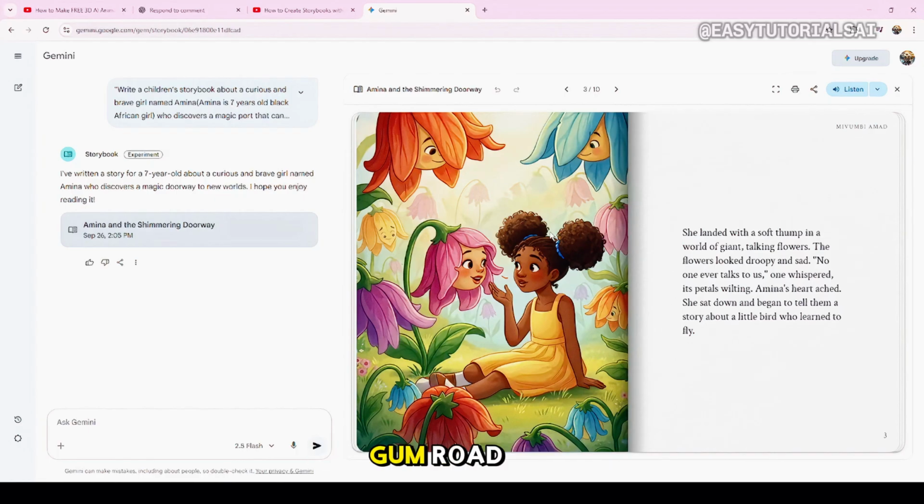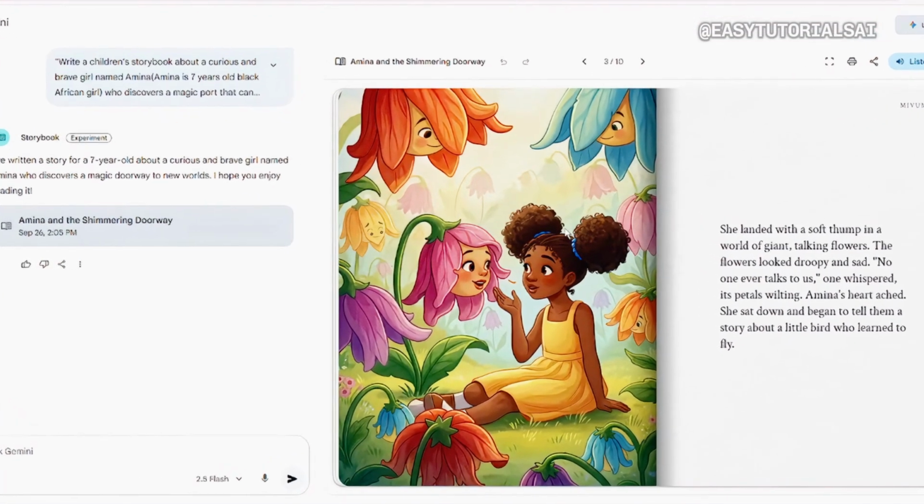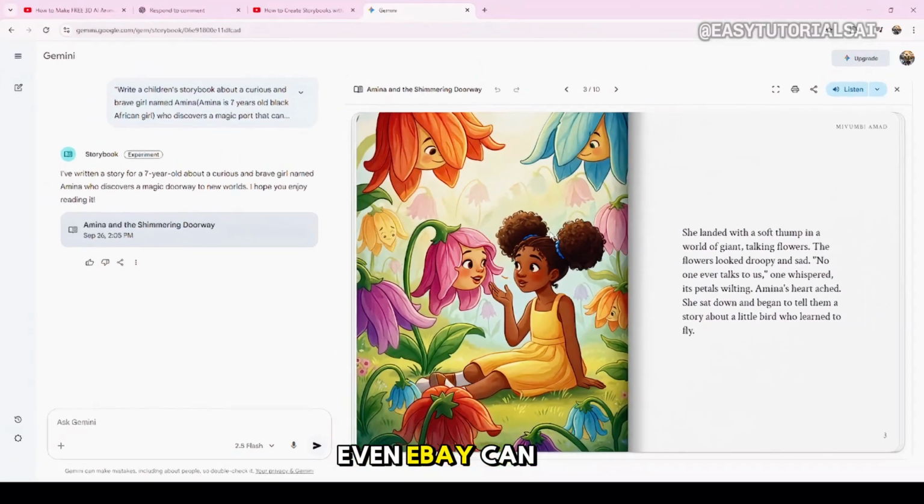You can sell this book on Gumroad, you can sell this book on Etsy, you can even sell this book on eBay. There are a lot of places you can sell.